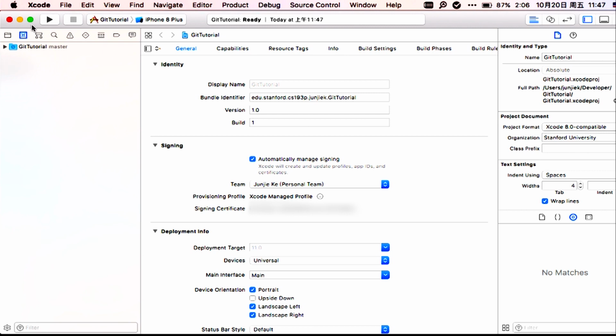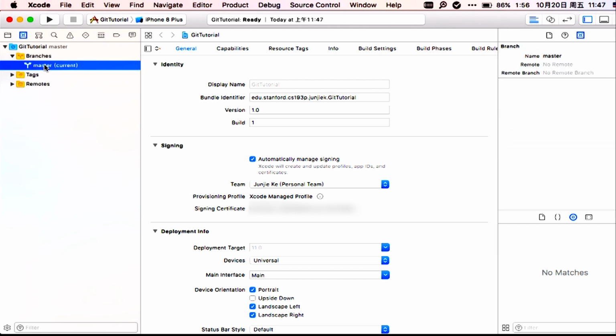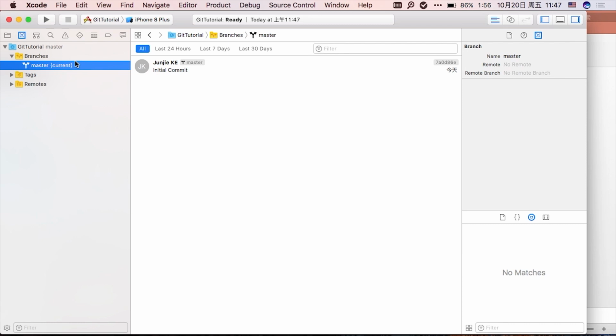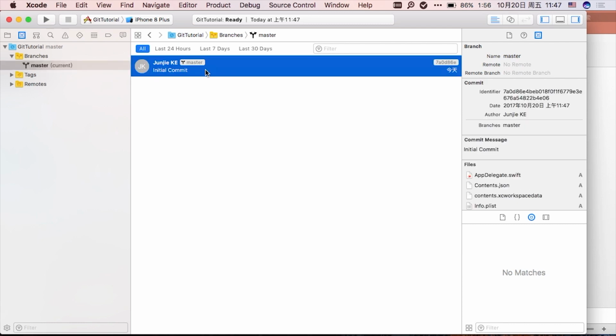The source control panel is over here on the top left, and the second button shows that we are currently at the master branch. And the initial commit is just some free code given by Xcode. They create, initialize, and then push the code for you.